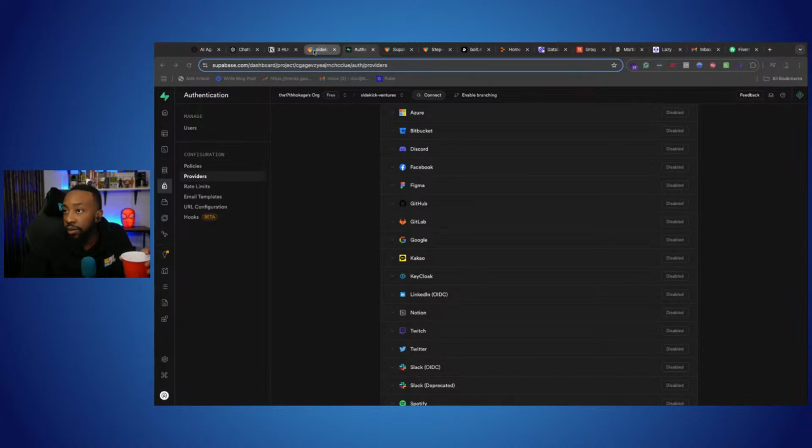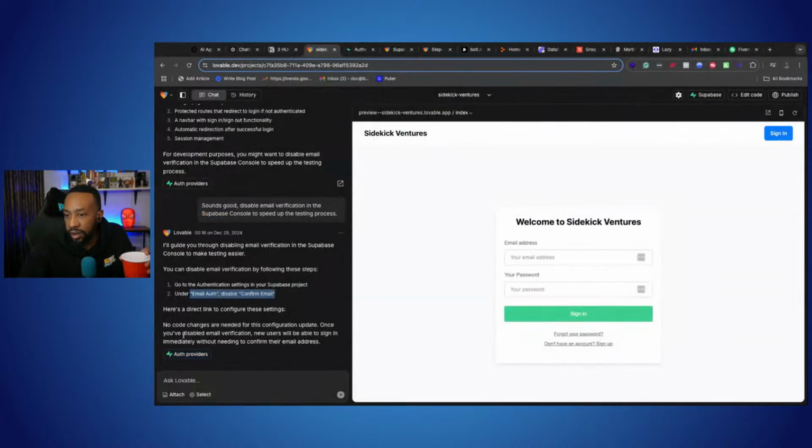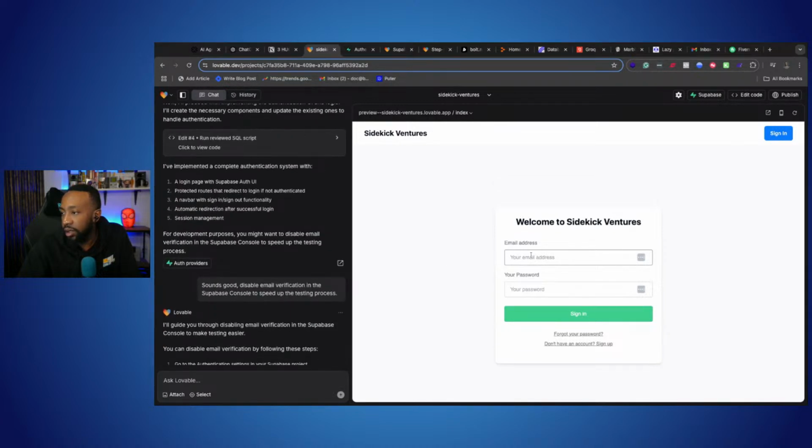Okay, cool. Okay, sounds good. No code changes. Update once you've disabled. New users will be able to sign in immediately without needing to confirm their email. Okay, cool. All right. So next up, let's just log in and see what happens. Can we do that?